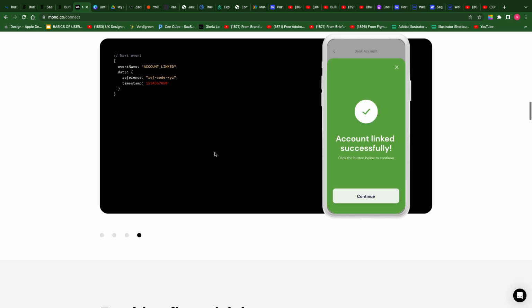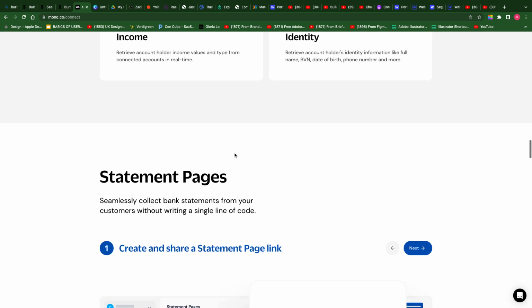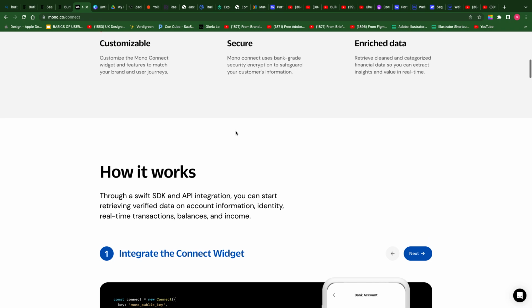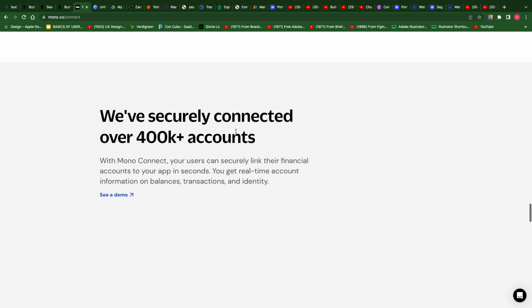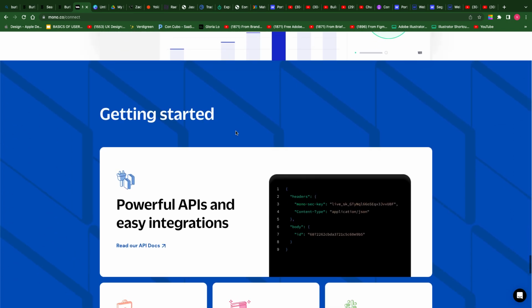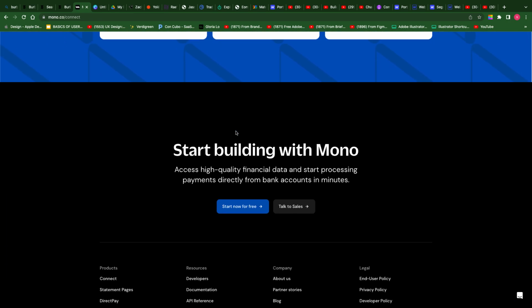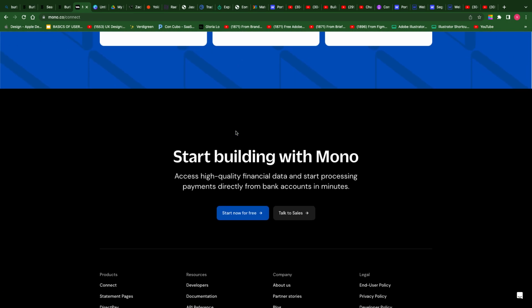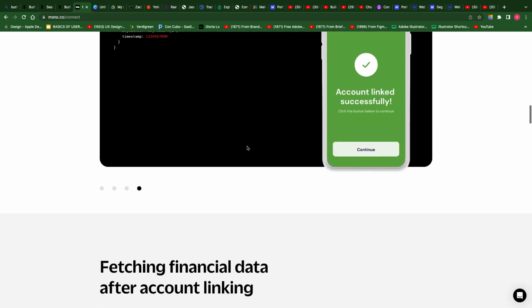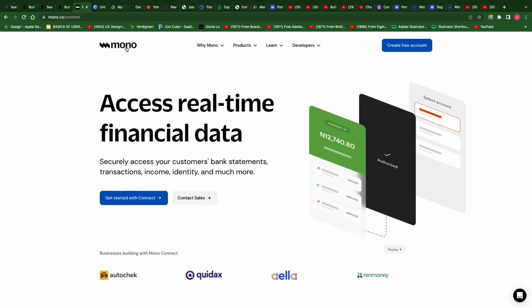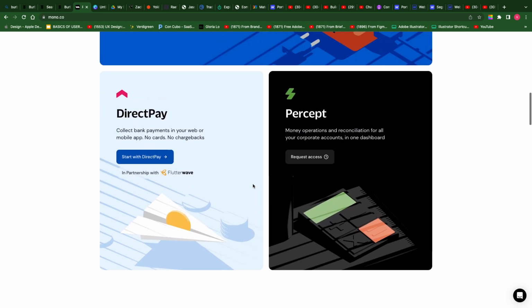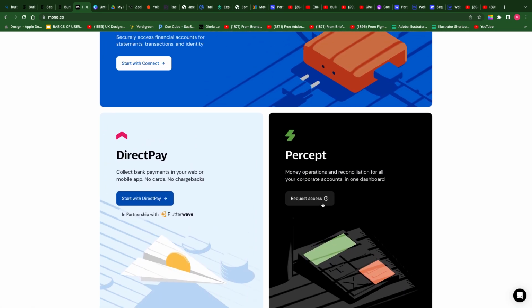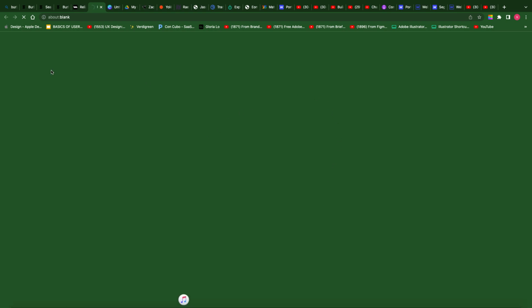So as usual, if you click on the logo, it should take you back to the home page, right? So let's see, where is the logo? You click on the logo, it takes you back to the home page. If you click on another product, for instance, Percept, or request access, it takes you to another page, and that's how it works.